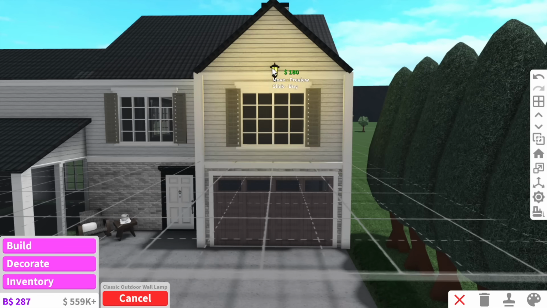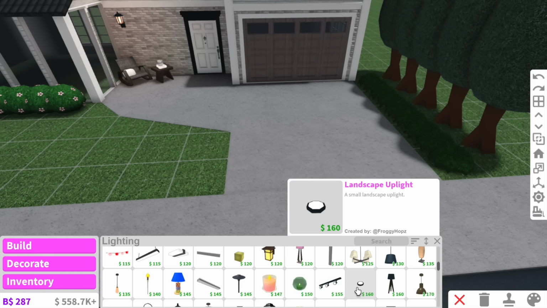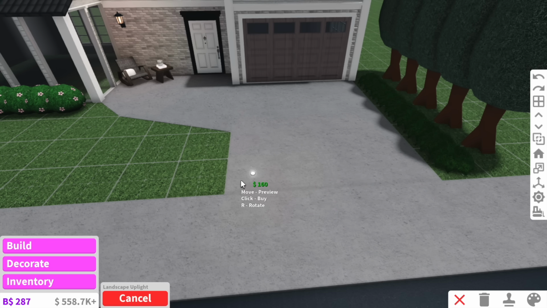Also, I'm obsessed with adding these outdoor wall lamps just above the roof like this. Okay, then finally, just to light up this driveway, we can use landscape lights.